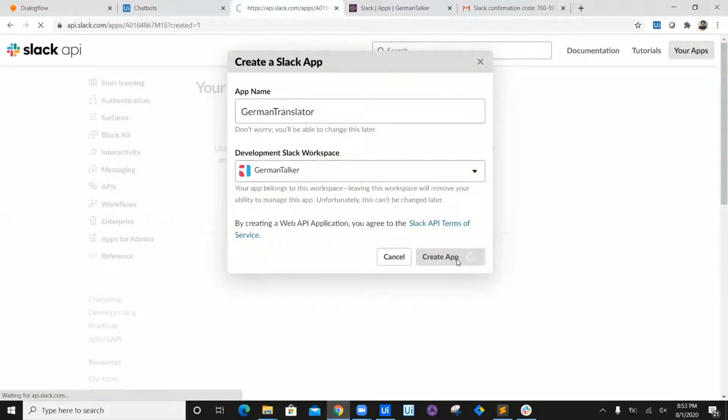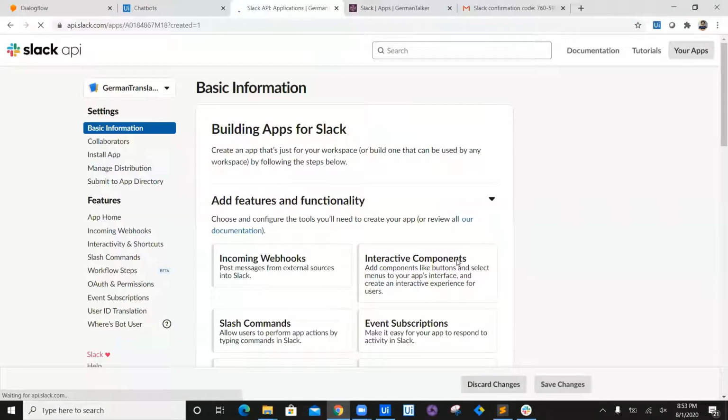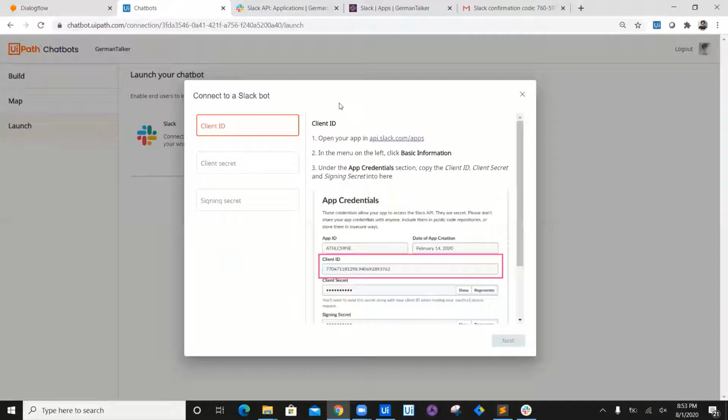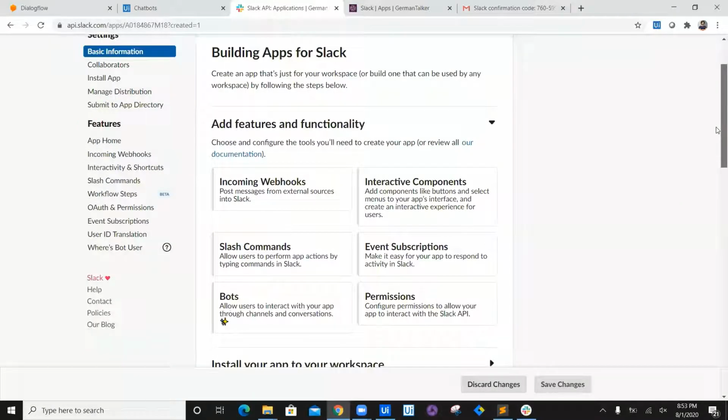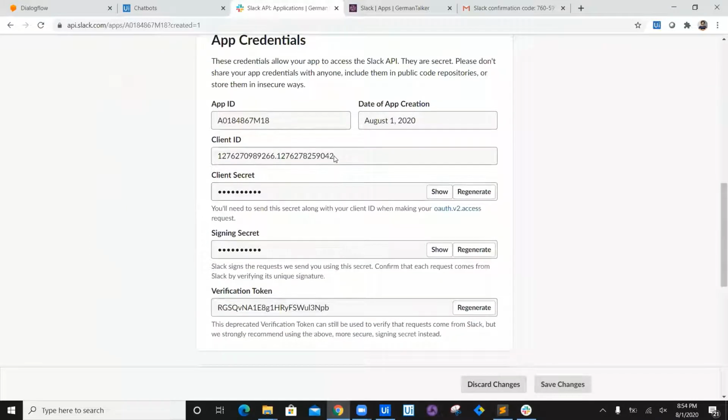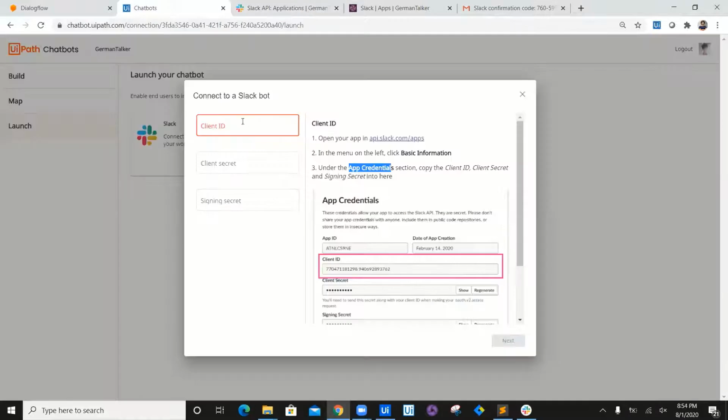Now once you create an app, you will see this information. We need to follow the steps as displayed here in the Slack chatbot. The first thing is, in the main menu on the left side, we need to click on basic information, and under app credentials, we need to copy the client ID from there. So let's go into the application which we have just created. Click on basic information, and right here we have a client ID. We are going to copy this client ID, come back to the chatbot, and paste it right here.